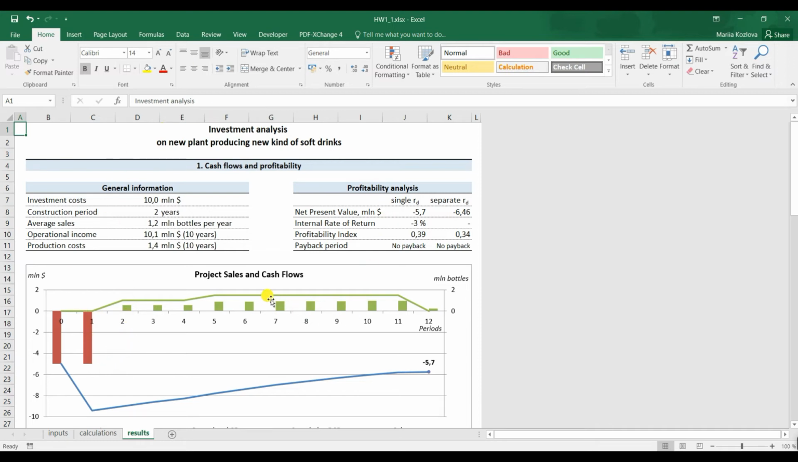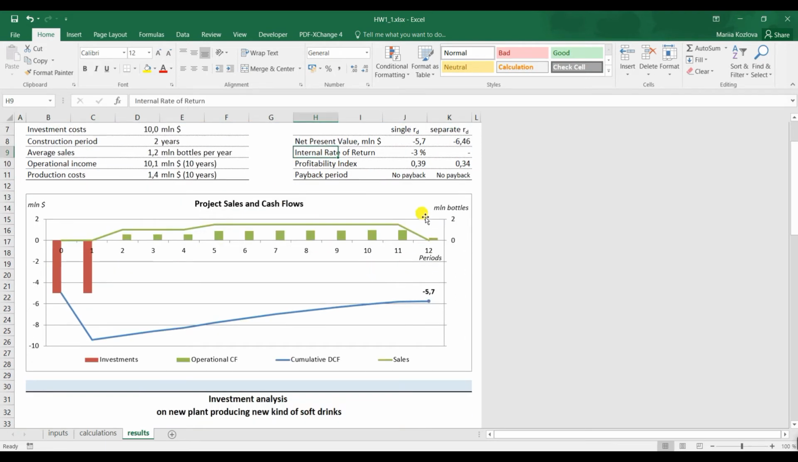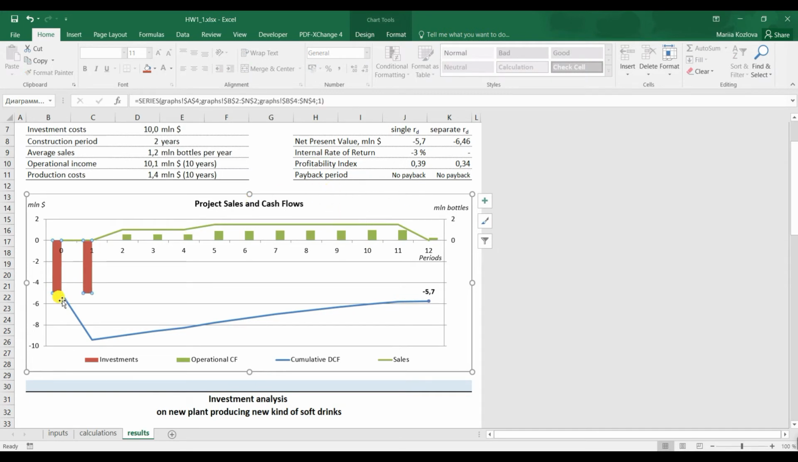Yeah, these are the results, our report, and again, general information, general profitability indicators, and then some graphs. By the way, this kind of graph I would recommend anyone to have. What we have here is investment as bars, then operational cash flows that are revenues minus operating costs. With a line, we show how sales volume changes over time, and with another line, we show accumulated discounted cash flows that shows us that we end up with some negative net present value.